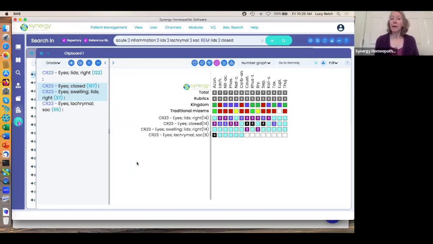When would I use the plus sign over here? When would I use elimination with a plus? That is good to use if you want to kind of play around. You're not sure what the top rubrics are.